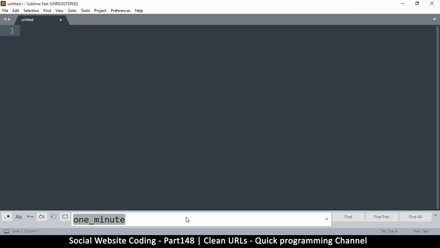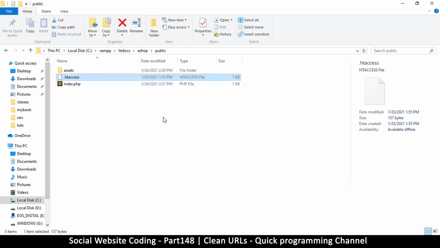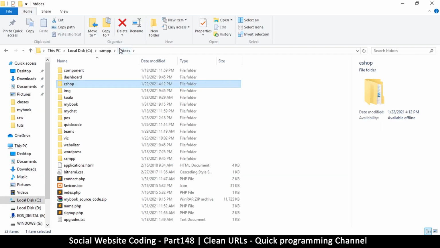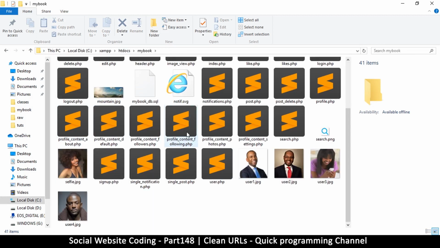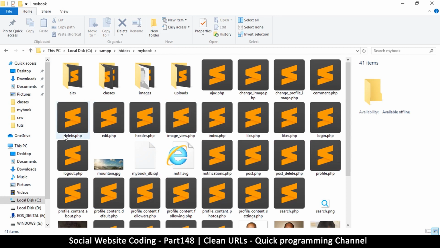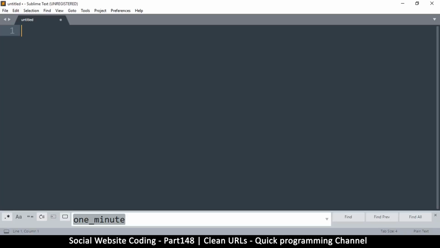So the first thing we have to do is create a new file. So let's go back to our folder. So this is inside my book. So in here we have all these files, and this is our main page where the index page is. So in here we want to put an htaccess file.